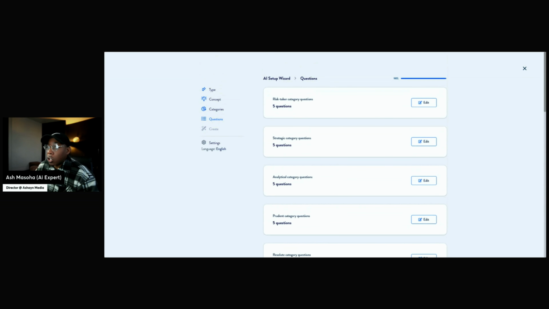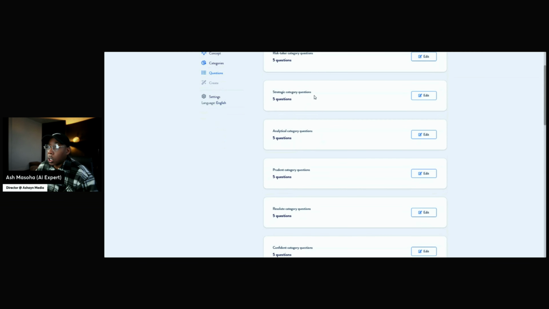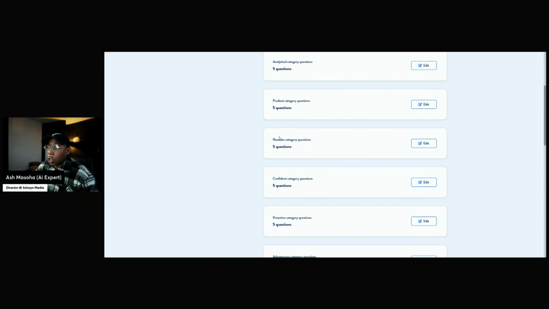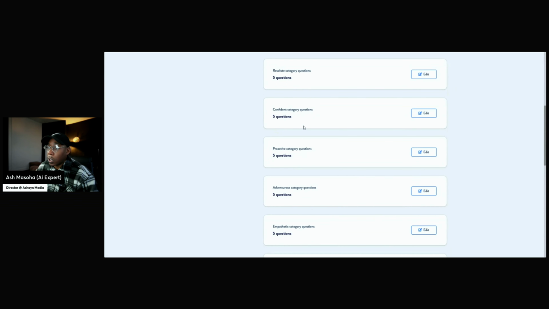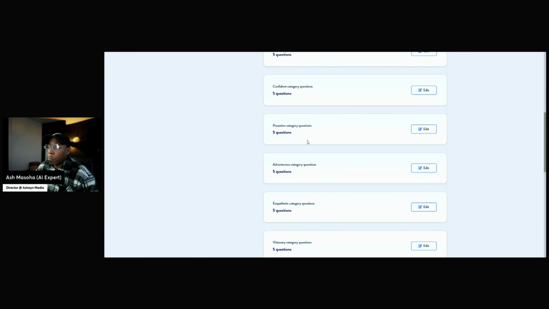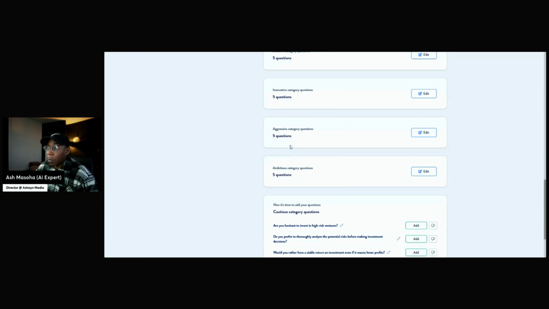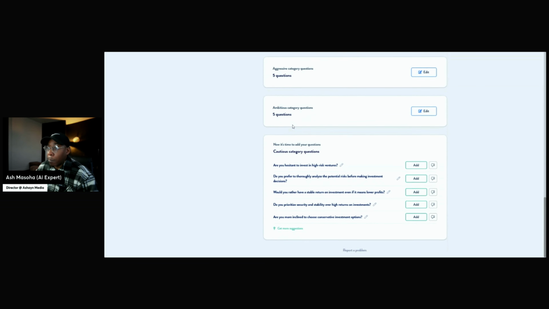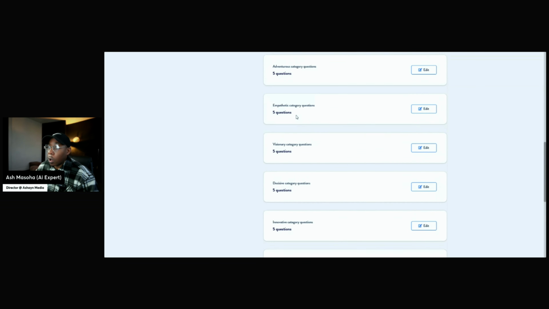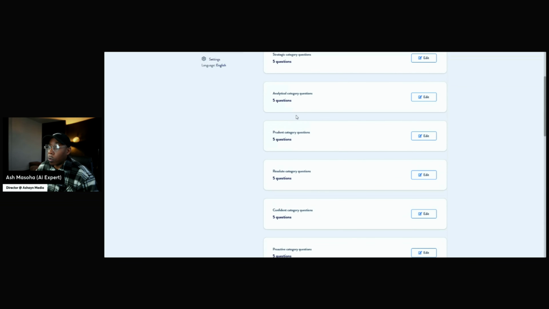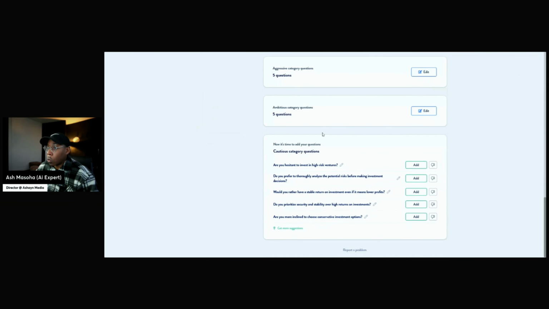So we've got risk taker category questions, strategic category questions, analytical category, prudent category, resolute category, confident, proactive, adventurous, empathetic, visionary, decisive, innovative, aggressive, ambitious. I think we've got ambitious twice. I'm not wrong. No, we don't have ambitious twice. So these are all the categories we're going to be working with.